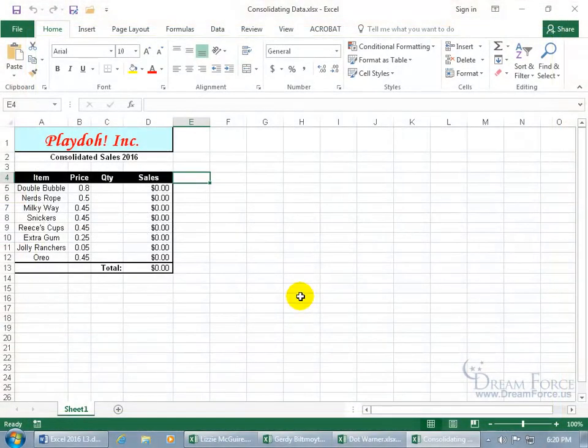The Consolidating Data feature is a lot like the AutoSum function in that you can summarize a range of data. But with Consolidating Data, it will summarize data from several ranges into a single range, not just a single cell.